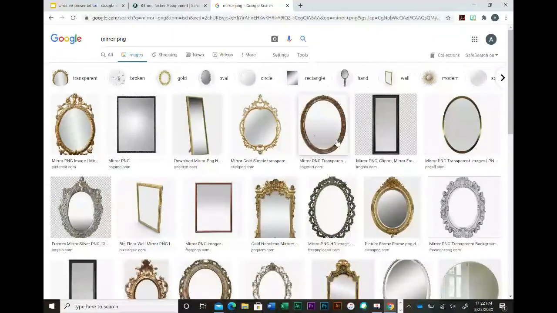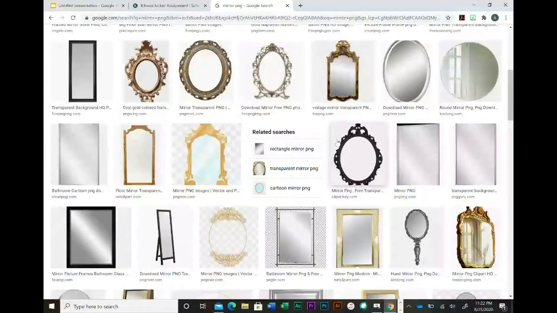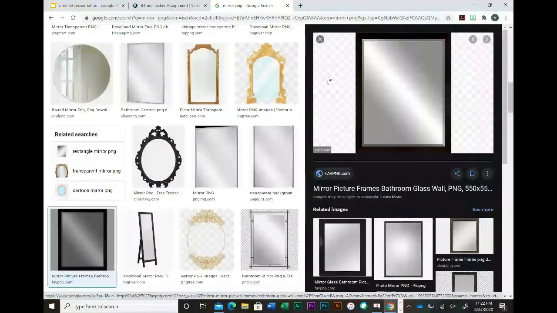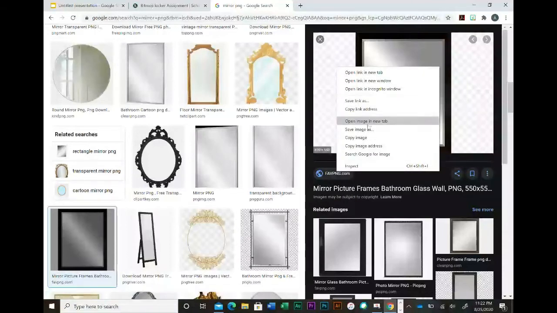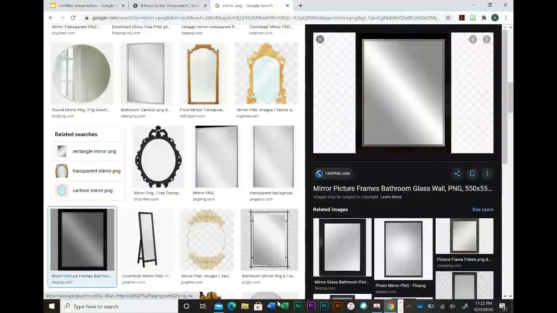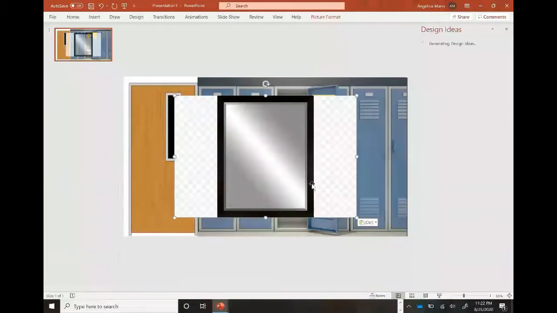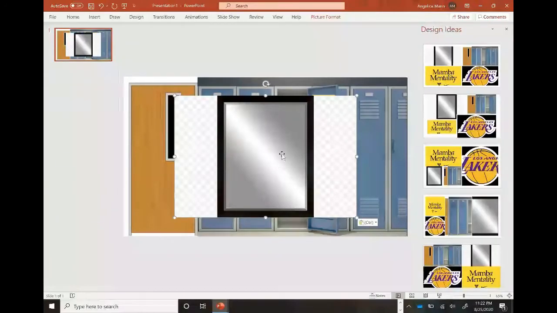Okay, I'm going to go with, I guess, this one right here. I'm going to click on it. You see how you see like little white and gray squares in the back? That means that it's already transparent, so it's good to go. I'm going to right click, copy image, go back to PowerPoint, right click, and paste. Okay, so if you notice, I get these little triangles here, right? So in order to get rid of that, I'm going to double click on the picture.